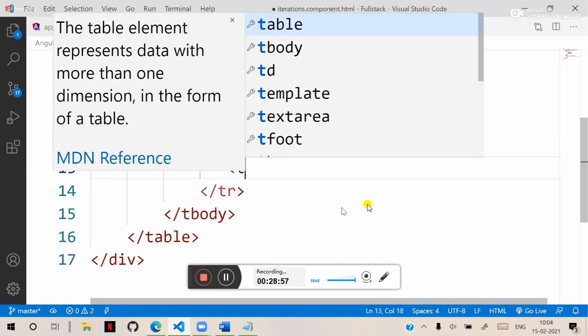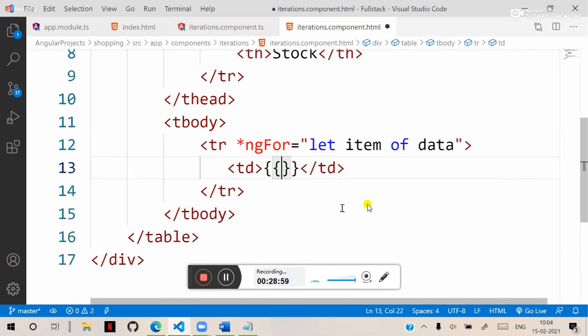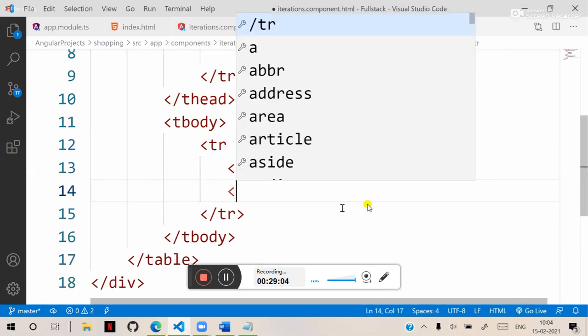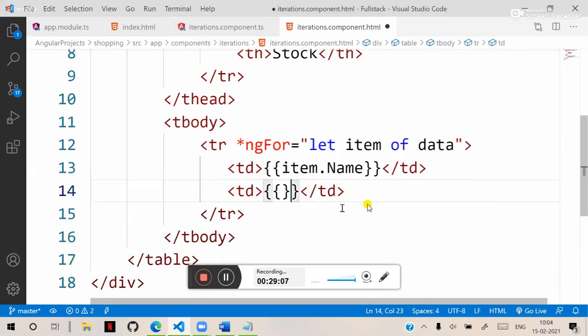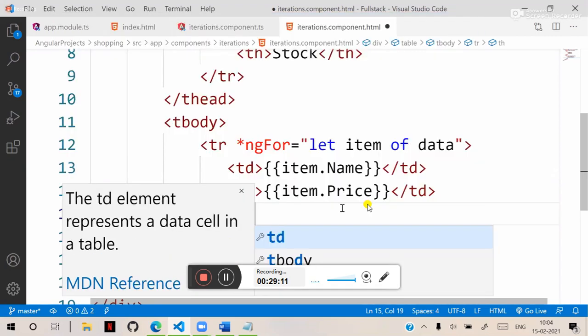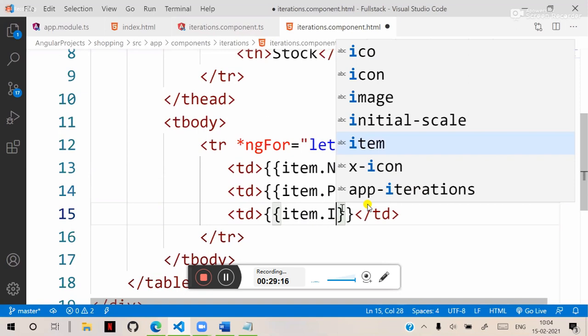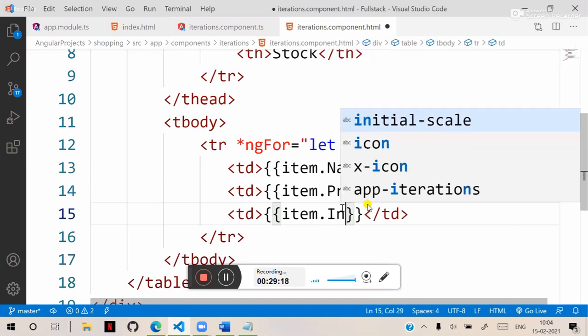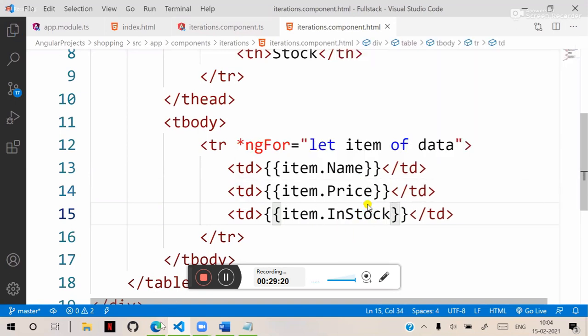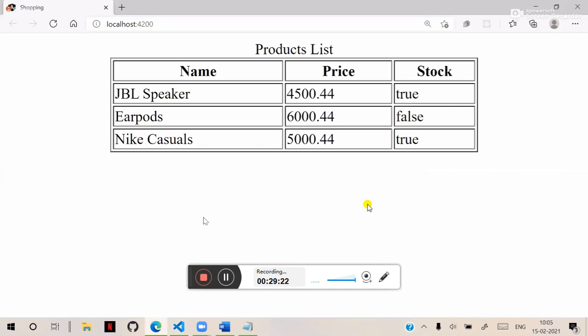So we will create cells. The first cell contains item.name. The second cell contains item.price. The third cell contains item.inStock. And you can see the table is created for that. That's very simple. We don't need to use many conditions and much looping.